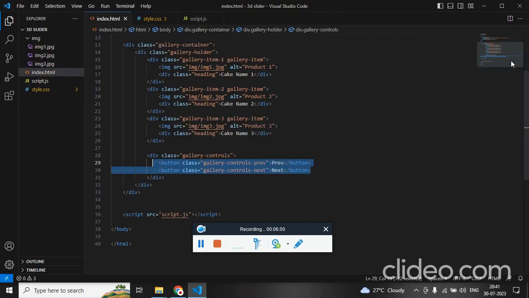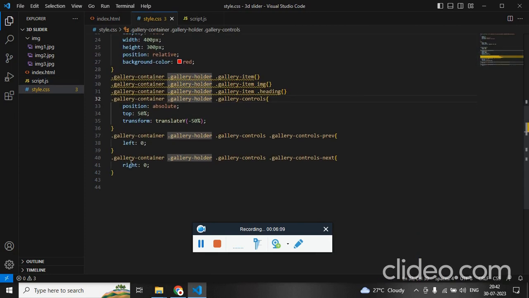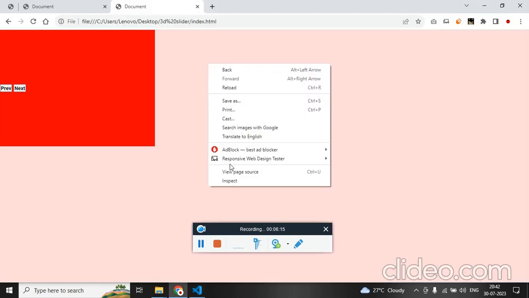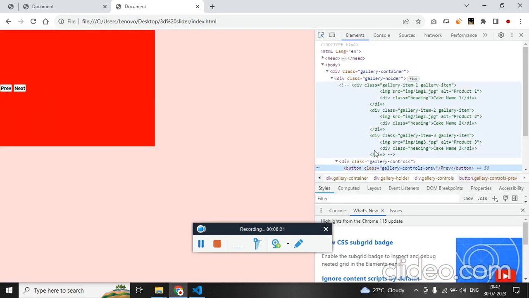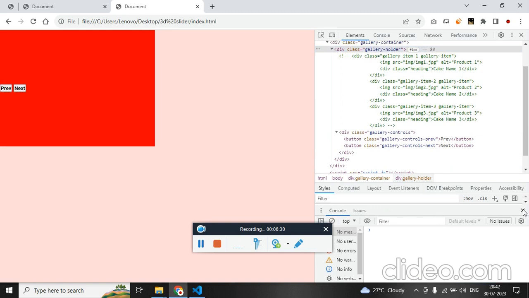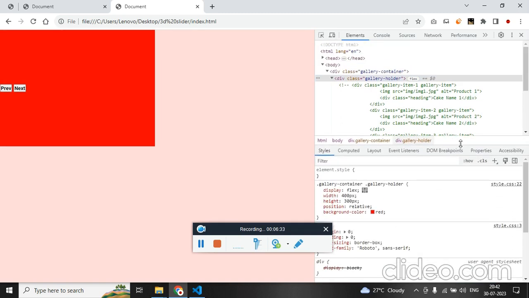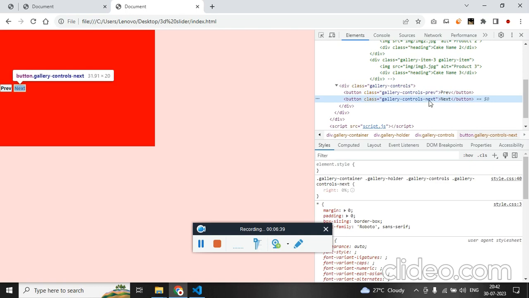As of now, let's just comment out our images so that we can see what is really happening. Let's just see. The scope of this section is we have to place our controls left and right of the gallery holder. So let's see how we can make this. Previous seems to be working fine, but the next is not getting applied.